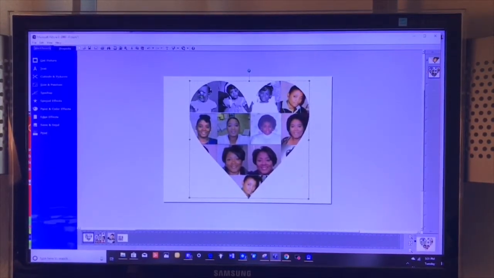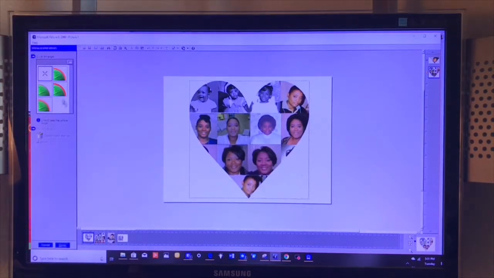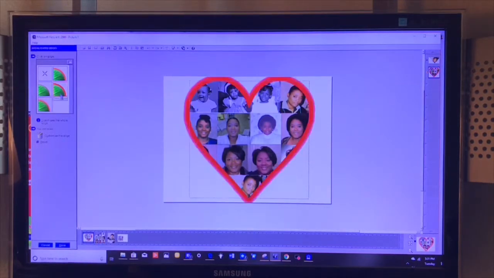You first click on the heart so that the app knows that you want to make changes to this area. You're going to go to Edge Effects and Highlight Edge for starters. You choose any one of these and it will give you an edge. Now I like to use this one. It gives you more of a solid edge. And then if you go into Customize, you can customize this edge any way you want.